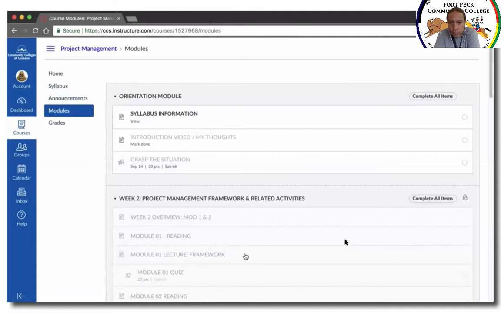Modules are a way for an instructor to guide you through the course content in order. In this example, you're expected to view the Week 2 overview, do the Module 1 reading, and view the Module 1 lecture before taking the Module 1 quiz. The first item in this module is the syllabus information, followed by an introduction video page and a discussion.